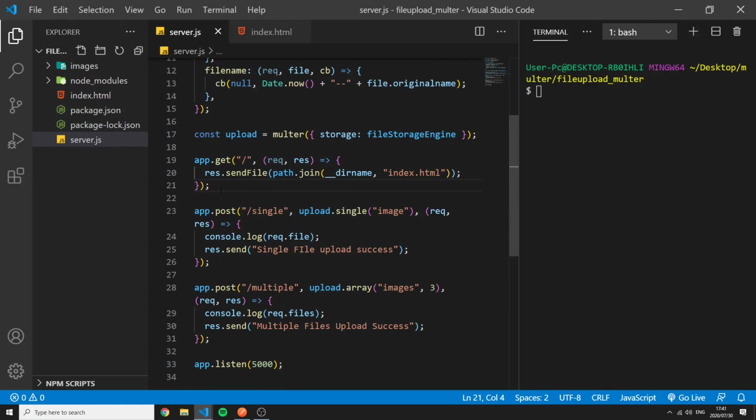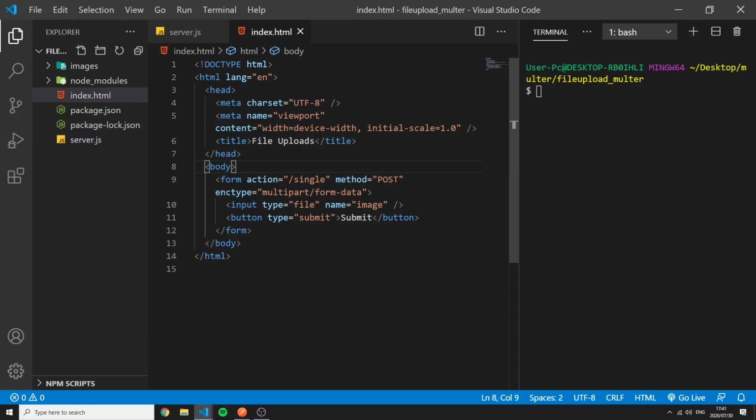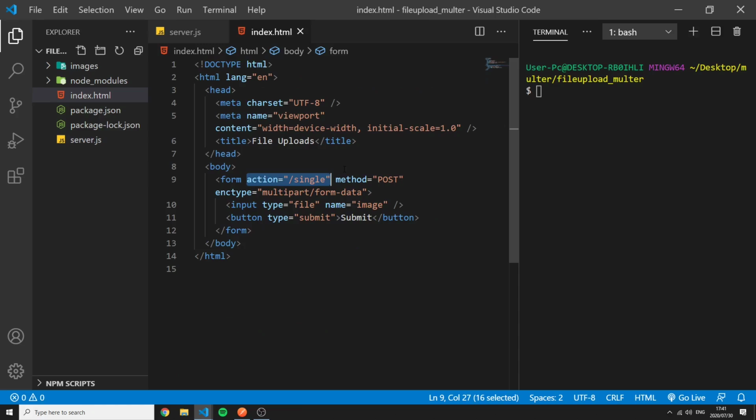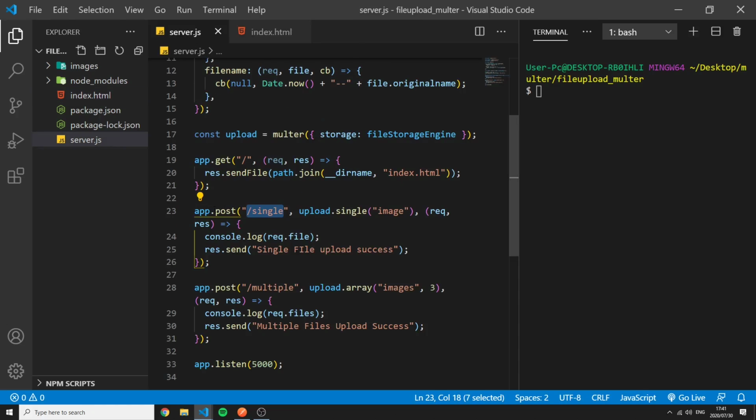Okay, so what I have done here is just created a path to load our HTML file. And in this HTML file, it's very simple. I just have a form with an input and a button. This input is of type file and it has a name of images. The form has an action of slash single, so it would go to this route. It has a method of post, which is also this route.